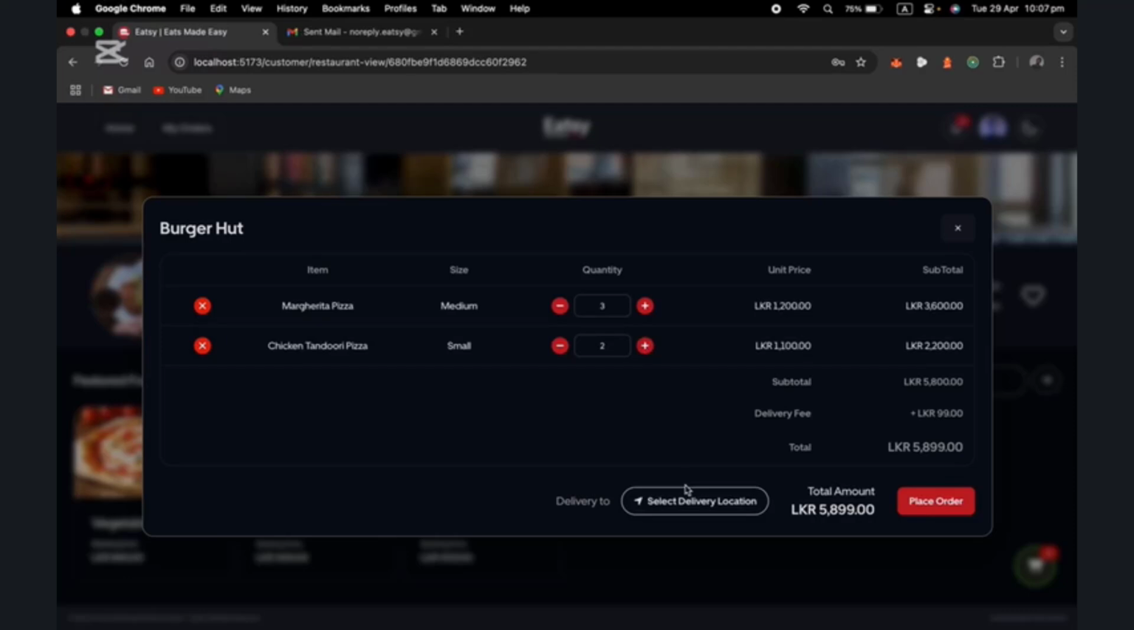And then he should select the delivery location and should click this place order. In this function, I have created the socket which will be used to display the order request in real time in the relevant restaurant manager's dashboard.